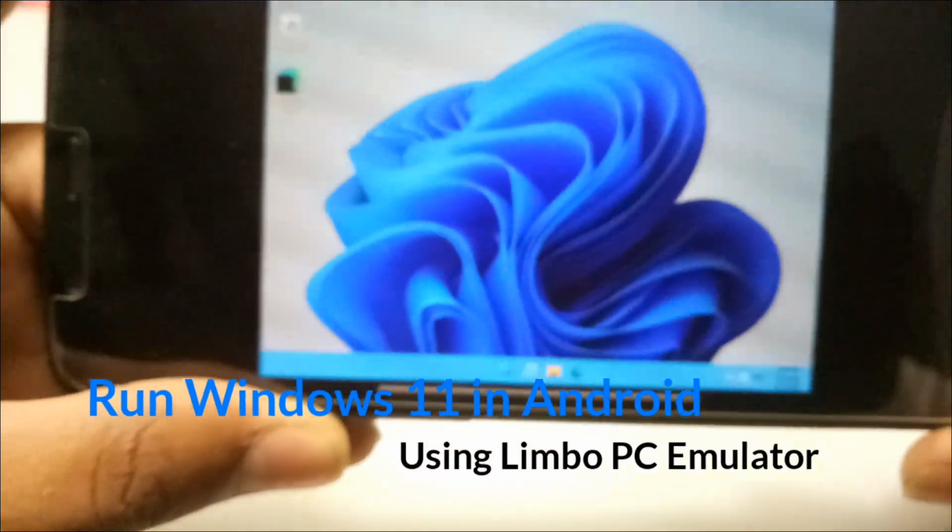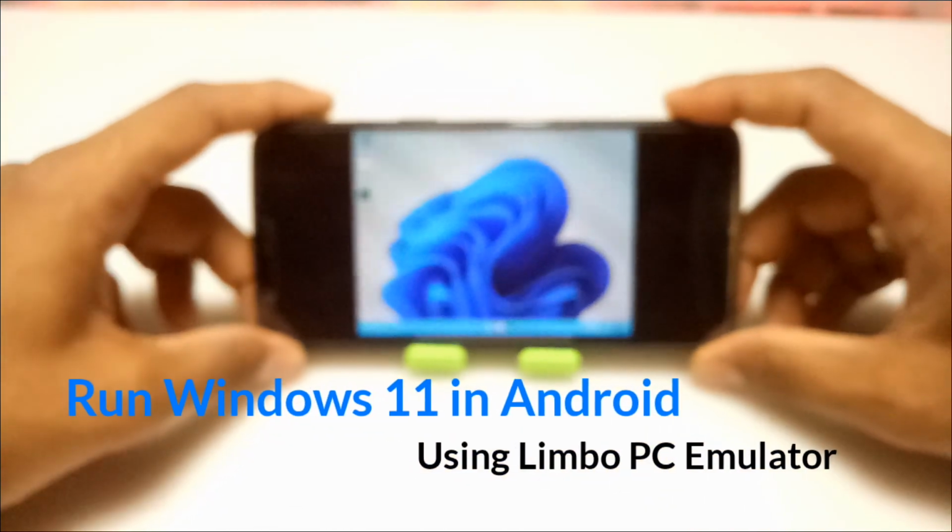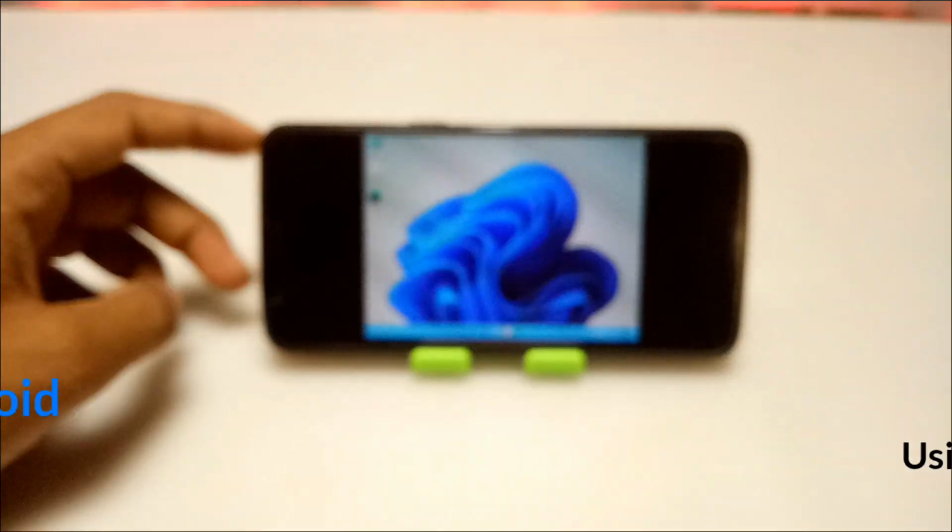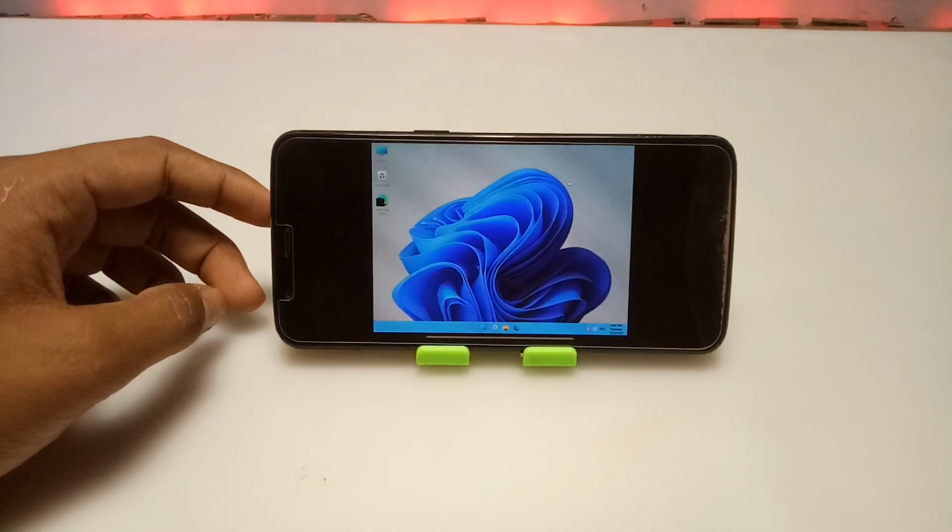In this video, I am going to show how you can run Windows 11 on your Android using the Limbo PC Emulator. So without wasting any time, let's get into the video.